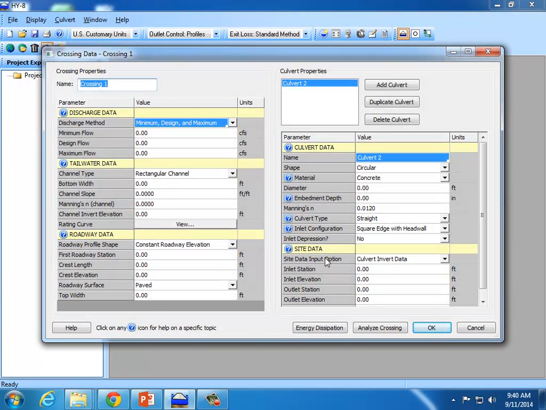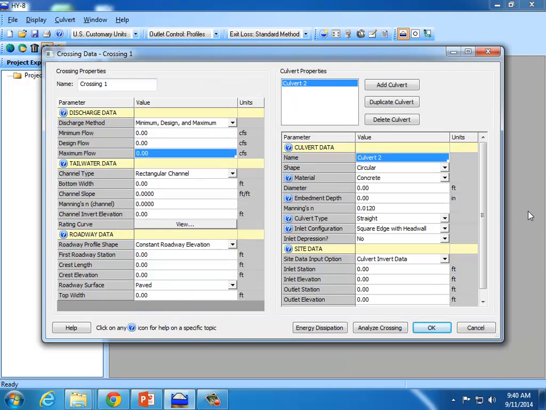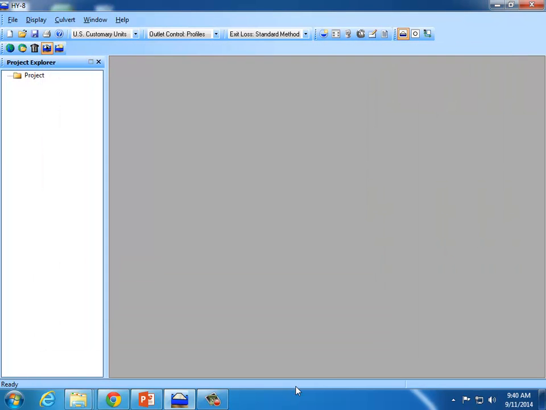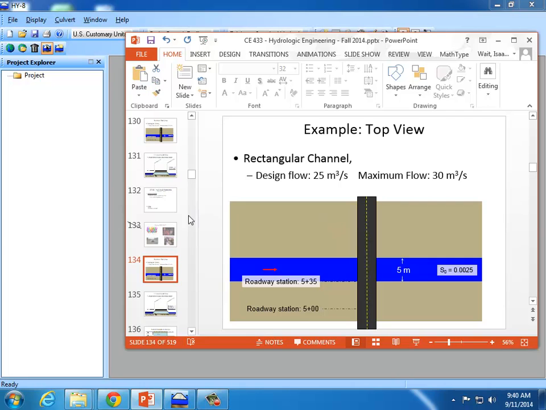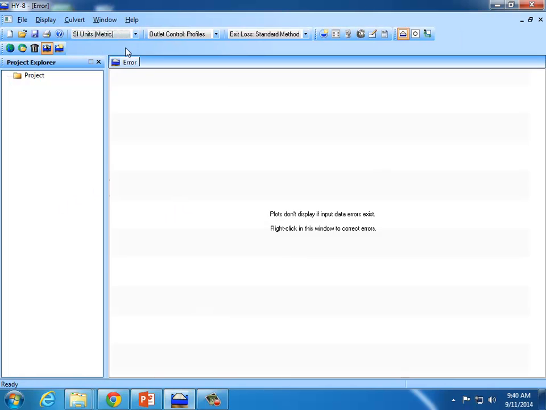That's the default option. The minimum flow, I want it to do its analysis all the way from 0 to, in this example, I expect my design flow will be 25 cubic meters per second, but I want to take a look at what's happening all the way up to 30. And so it'll perform the analysis from 0, oh, and here's a problem, CFS, and the units here are cubic meters per second. So I need to change the units. Let's change from US customary to metric.